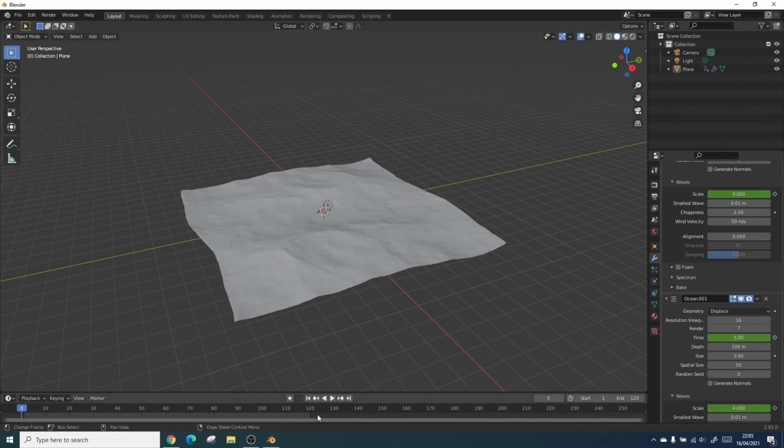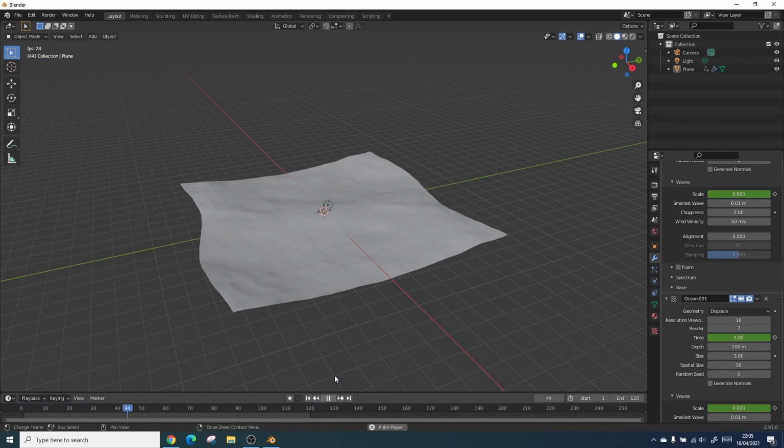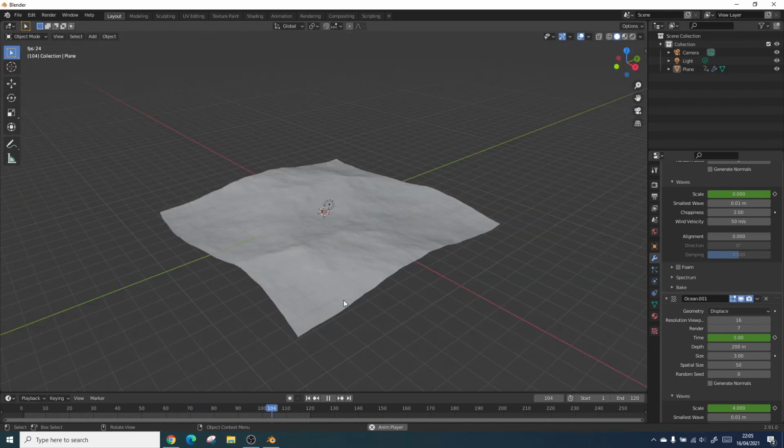Then when you press play, you should see it. There we go, the perfect loop.